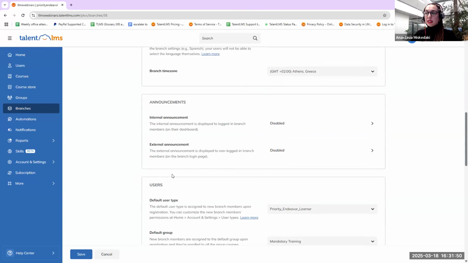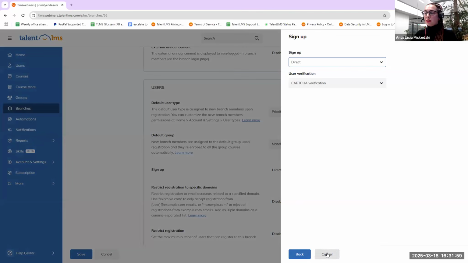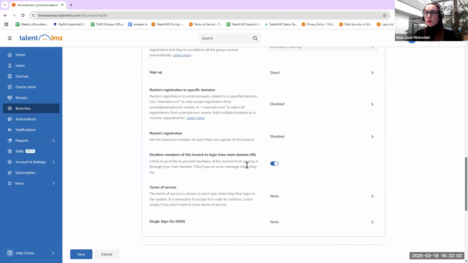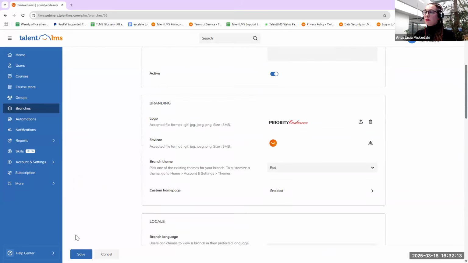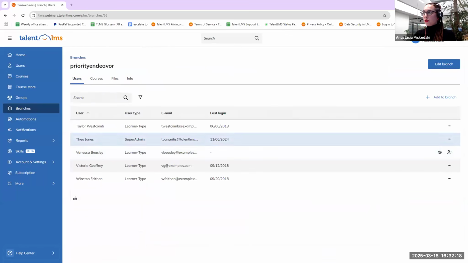Another thing that we can set up for the branch is the sign up method. Maybe we would like to have a different sign up method for our branch, separate from the main domain. And of course, this is the option where we need to have enabled in order to restrict our branch members into the branch and not have them access the main domain. As soon as we click on the same button here, we can go to add the users of the branch.